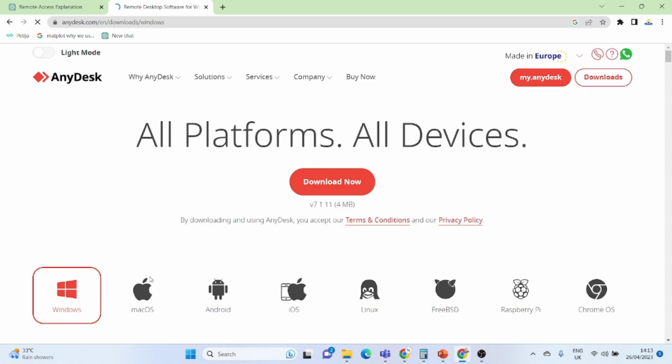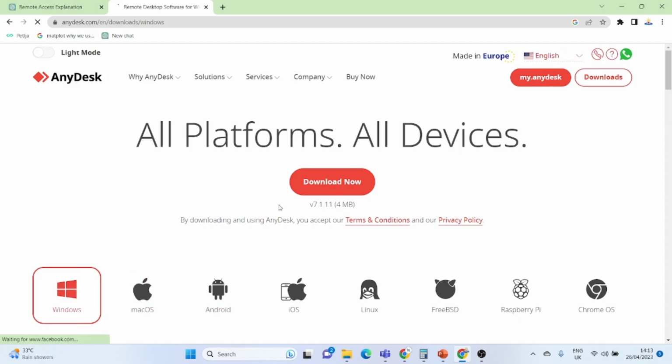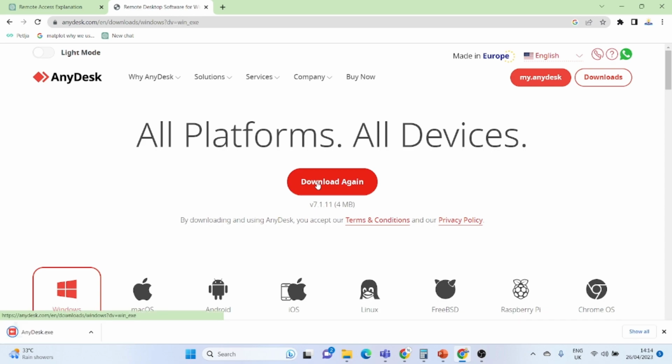And here you can see the options. If you are using the Mac operating system, you need to choose Mac. If you are using Android, you need to choose Android. I'm using Windows, so I have chosen Windows, and here is the link to download your setup file. I'm going to download the latest version. Download now. Then the executable file will be downloaded at the bottom of the page. The file has been downloaded.